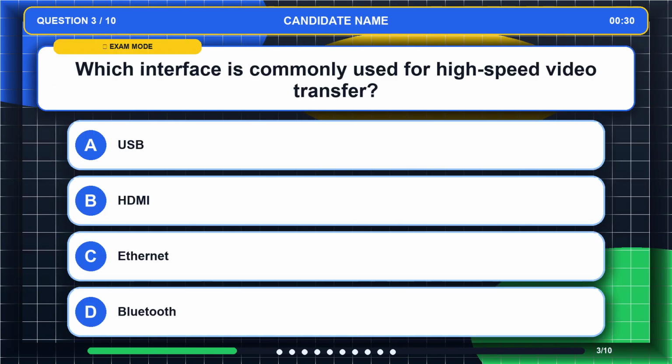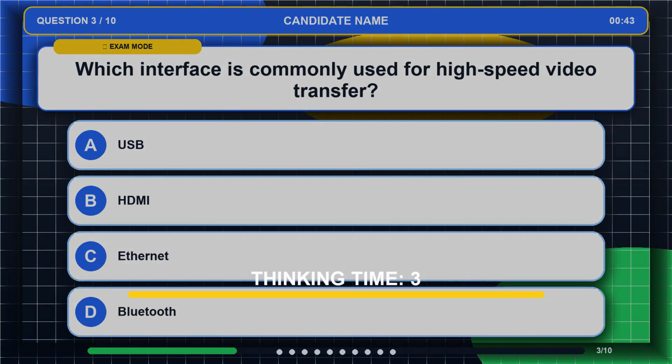Now let's try question number 3. Do not rush this one. Which interface is commonly used for high-speed video transfer? Here are your choices. A says USB, B says HDMI, C says Ethernet, D says Bluetooth. Lock in your answer. Take a moment to think.